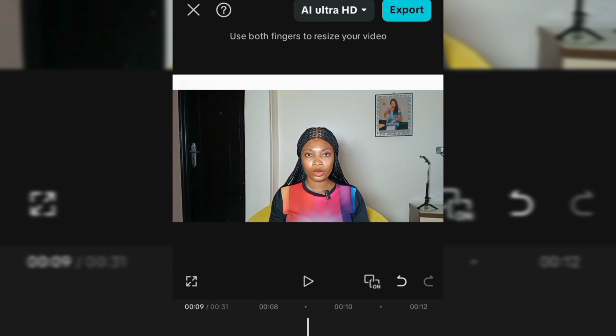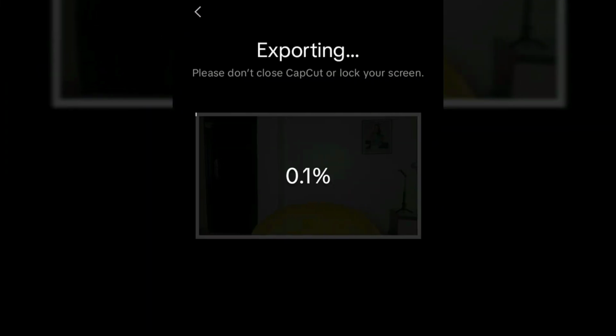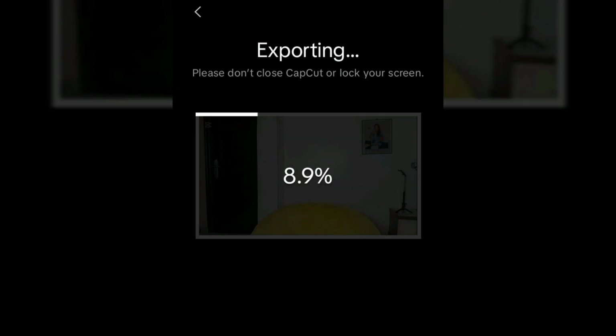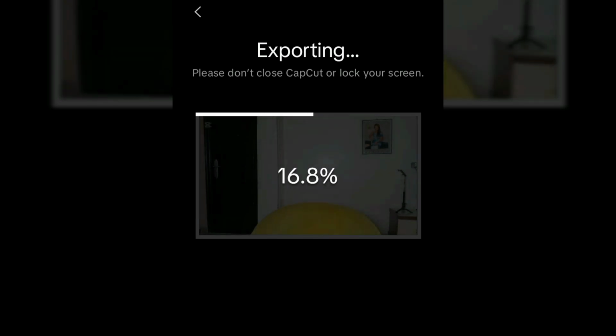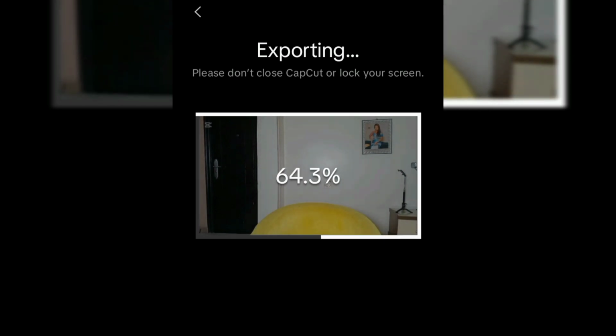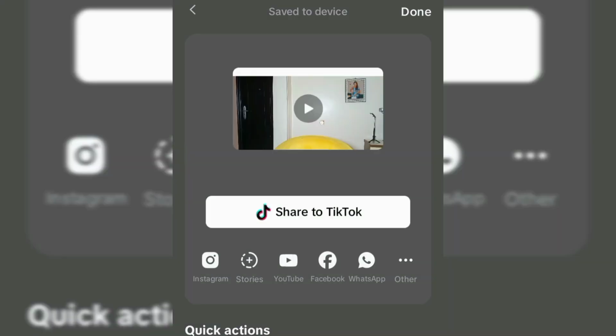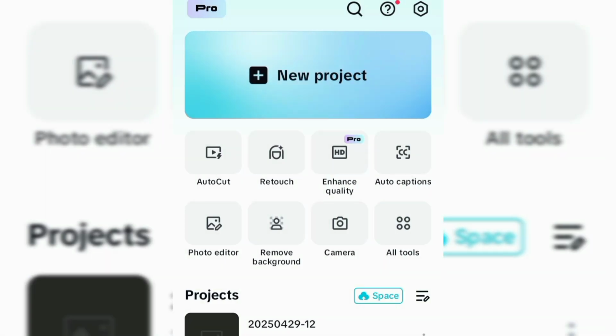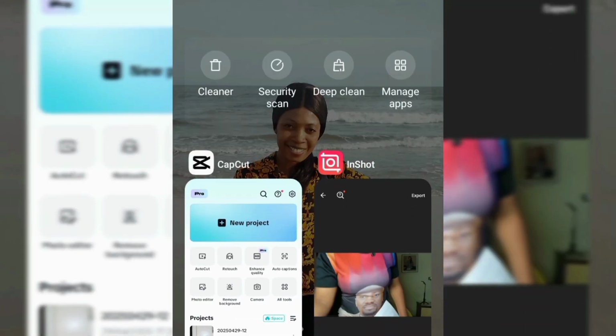Now you're going to click on export. Make sure you're done with your editing. You click on export. So we are just going to allow it to export. Then we can do the next step. All right, so we've exported our video. You click on done. Now let's go back to InShot.